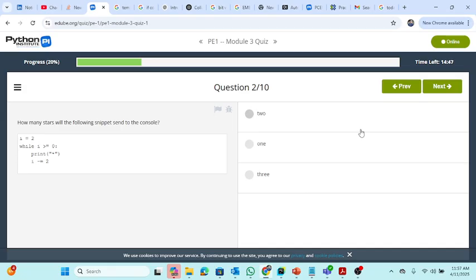Next one, how many stars will the following snippet send to the console? So i greater than or equal to 0. Print star, i equal to i minus 2, right? So here the initial value of i is 2. So 2 greater than or equal to 0, print star, then 0. Then it will come out, right? 0 not greater than... so equal, right? Then 0 equal to 0, again it will print. Okay, so 2 is the answer.